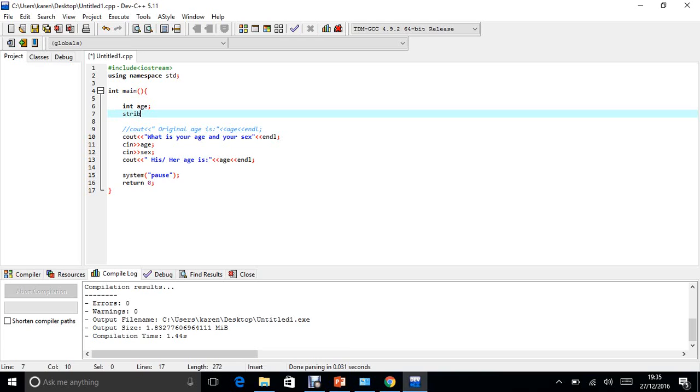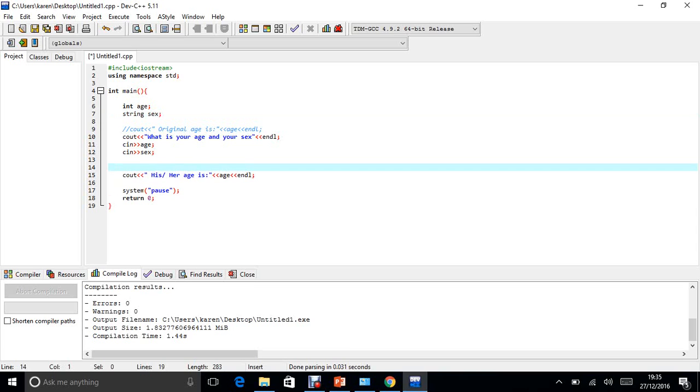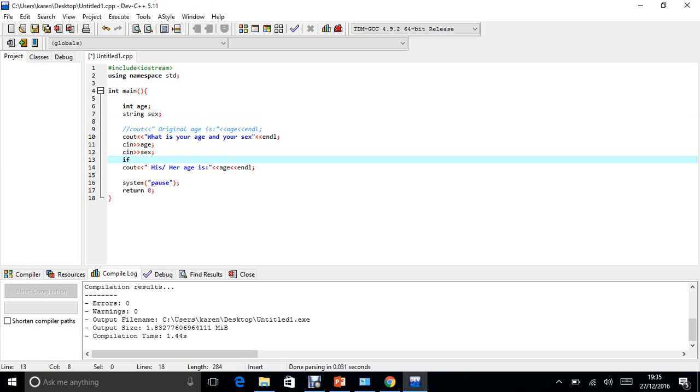And then what we could do also is have a string sex. String sex. We could say cin age, cin sex. So we say if, now say if. Should we do it now? We should do an if statement now.